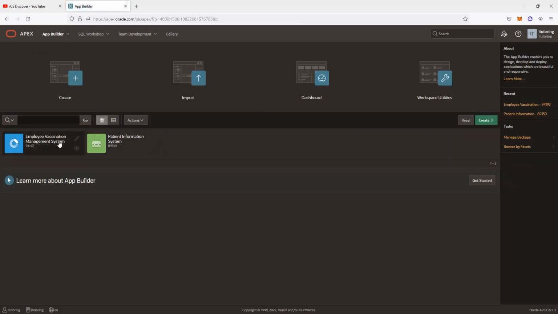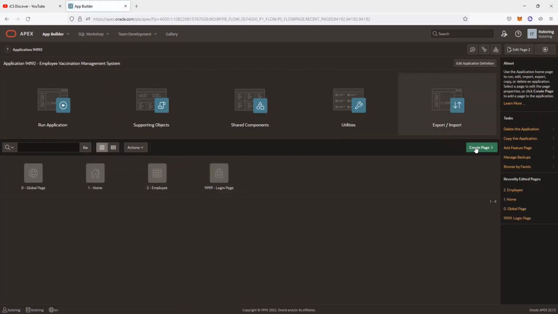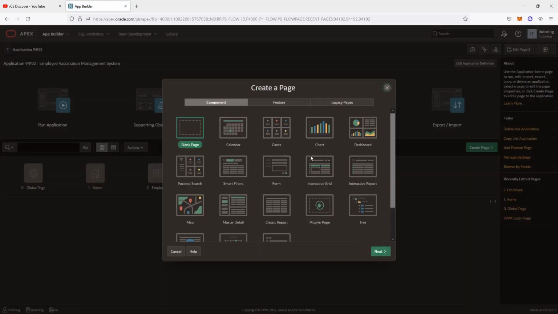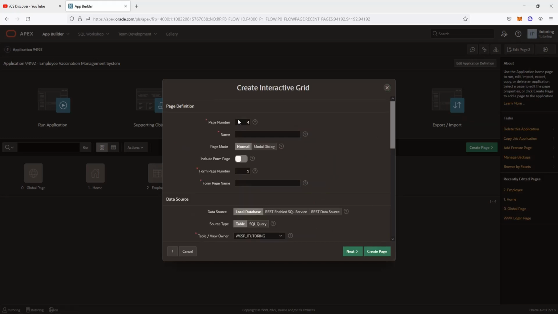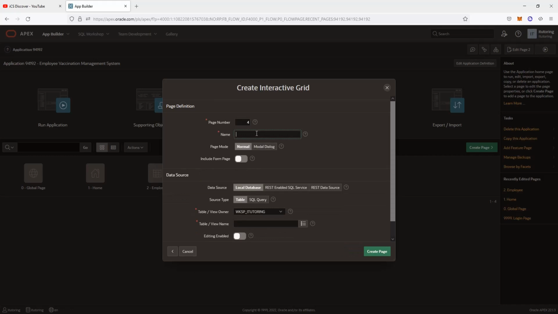Then I'm gonna go ahead and have more fun, and I will go ahead and add another page. So here's my application, and then go create another page based on vaccine. So this time I'm also going to choose interactive grid, another one, or you can even choose report if you just wanted read only. So I'm going to choose another interactive grid just to show you another one. Then I'm going to call it vaccine.